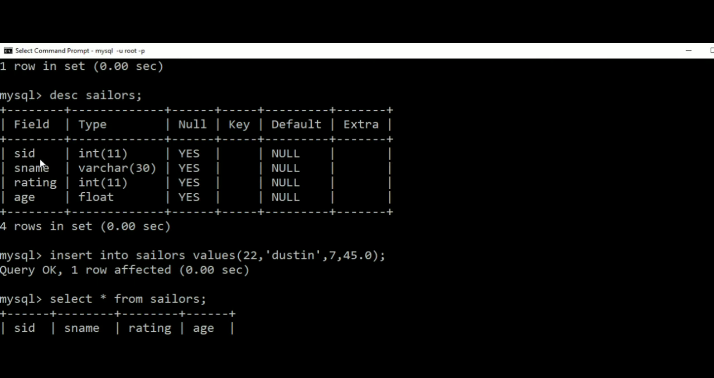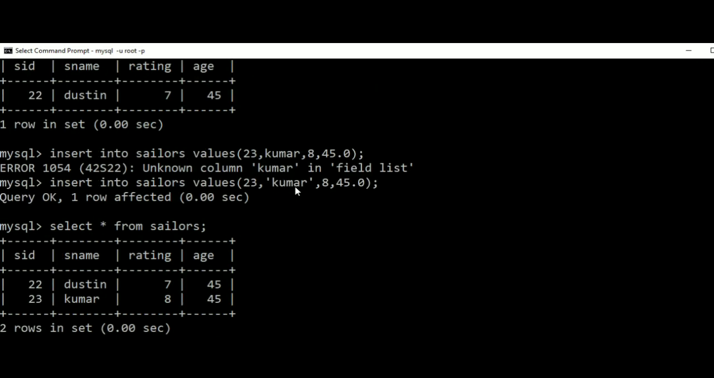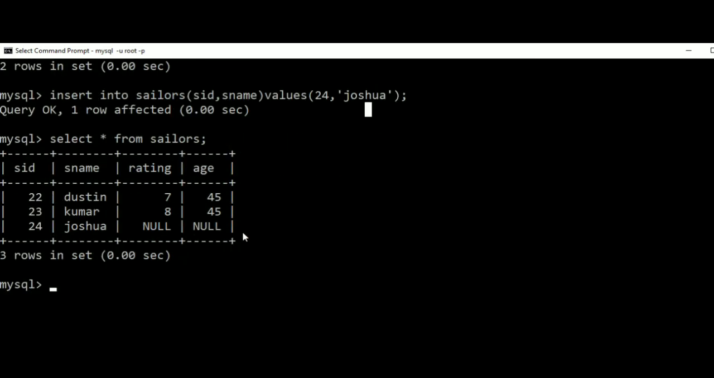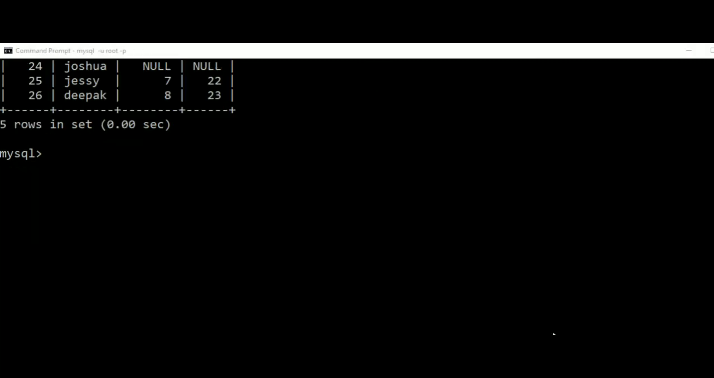It means if in a field you do not enter any value, by default it will insert a null value. Null value specifies that at that moment of time you do not know that value, or a value is not appropriate at that moment. So here we have inserted only SID and SNAME, but we did not insert any rating and age values, right? So for that reason we have got rating as null for this SID 24 and age also null for this SID 24.